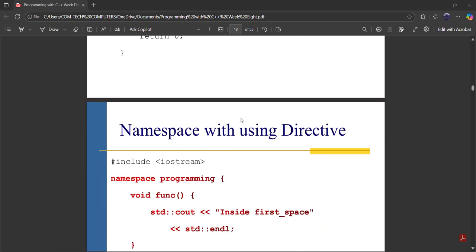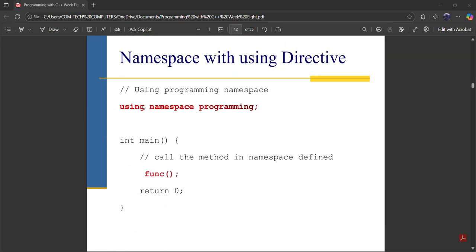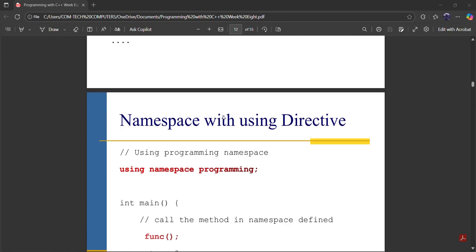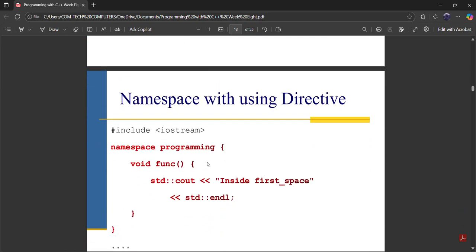Then we have the direct access one, and this one is using the entire namespace. Then the direct access is this one. Okay, so let's move on.